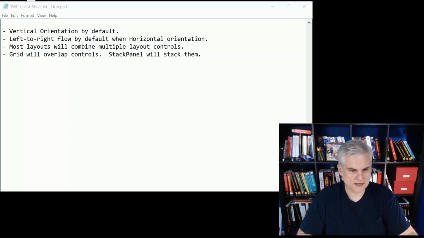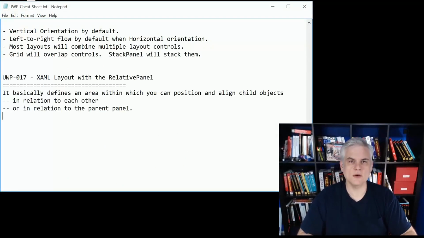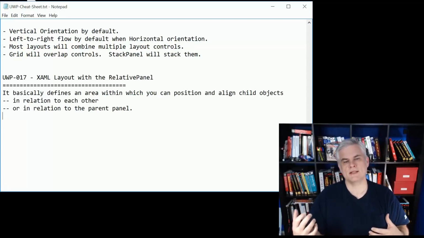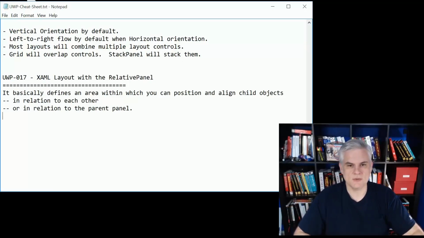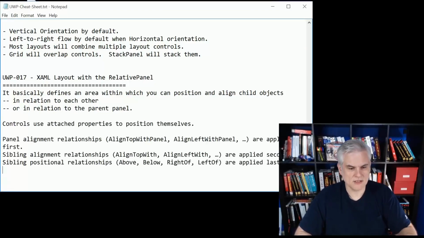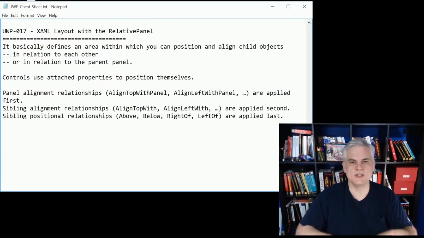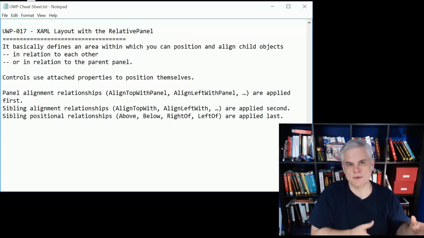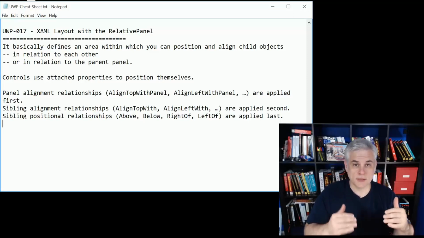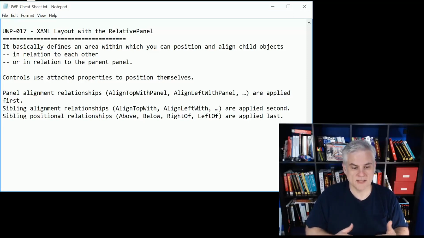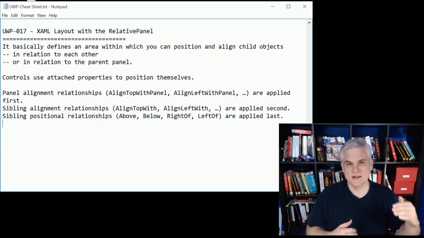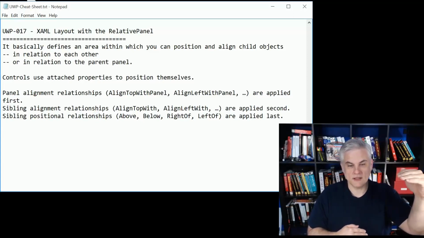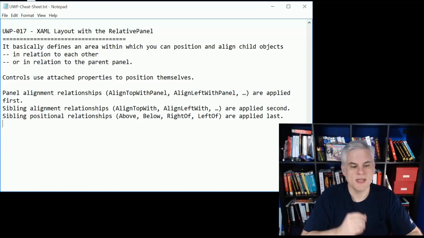We said that the relative panel allows you to define an area where all the controls inside can either align themselves relative to the panel itself or relative to the other controls. And we said that the controls would use attached properties to tell the layout engine where they want to be positioned in relation to. There are different types of properties that can be set, and they're applied in a certain order. First you have panel alignment relationships, like align the top of my control with the panel, align the left of my control with the panel. These are applied first.